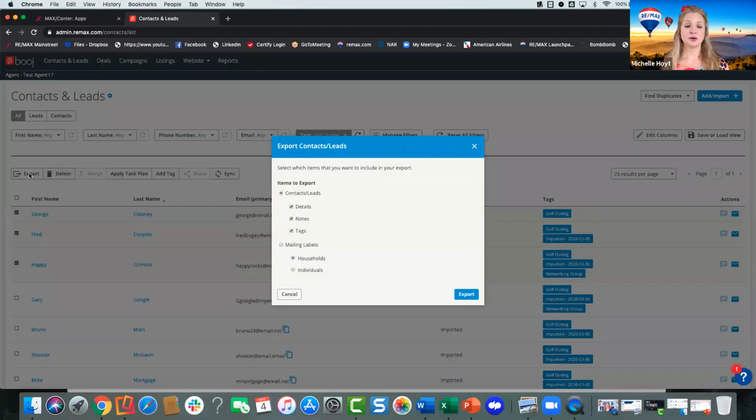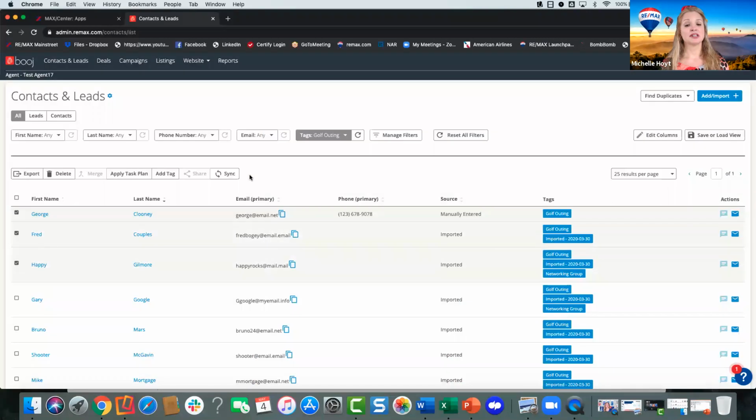When I hit export, now it's going to ask me what I want to include on this export. Remember the notifications we set up earlier? I will be notified when that export happens. Okay, so that's how you do it.